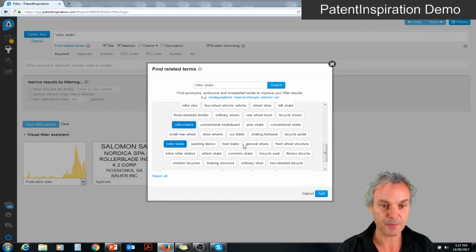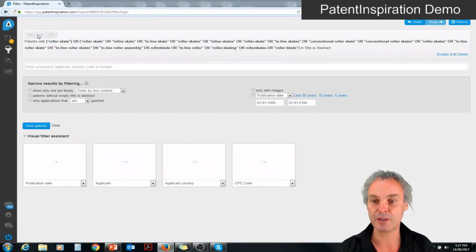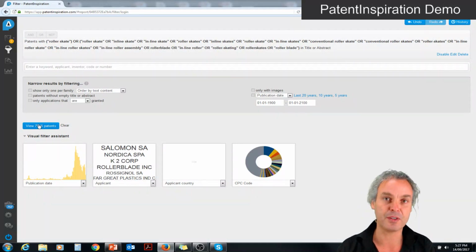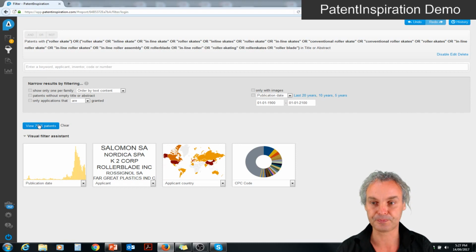And once you're happy and you say, look, these are all the ones that I need, I will add that to my filter. They're added. I update my filter, and now I have 7,900 patent documents instead of 5,600. This is where the problem starts. Now, I'm not going to read 7,900 documents. Well, if you really want to, you can.